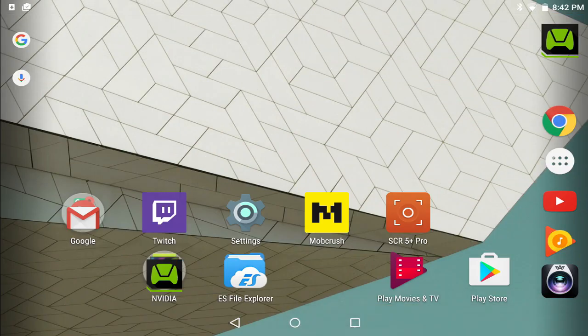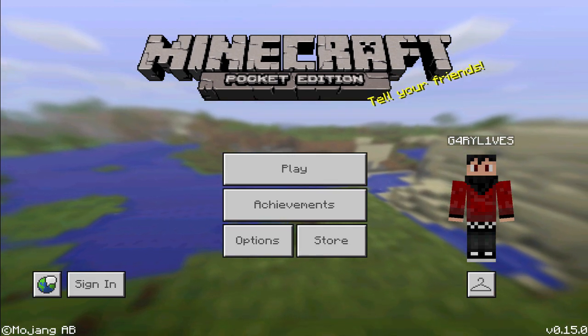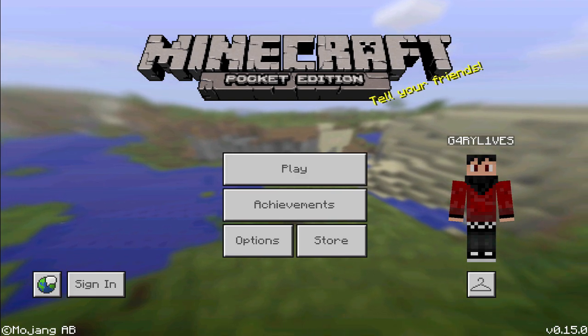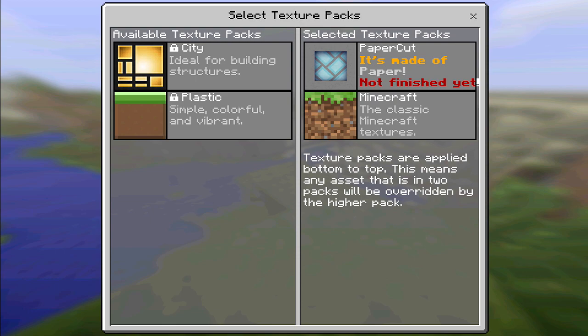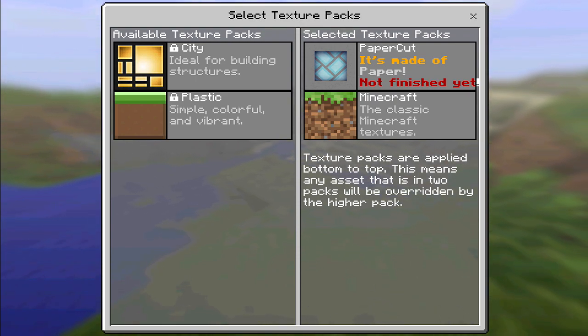So now you wanna go back home and enter Minecraft Pocket Edition. And hopefully this works, cause some of these packs don't actually work. So I will leave the resource pack links in the description down below if you guys wanna test this out and play around with it. So I'm gonna go into texture packs, and yes guys, it has worked. Paper cut is now in 0.15.0.